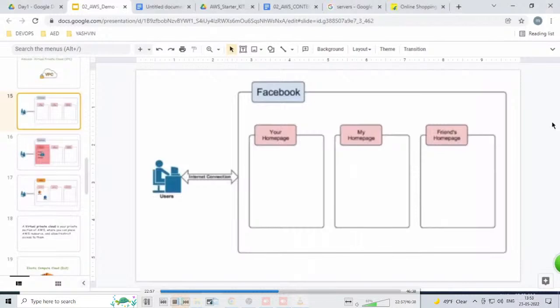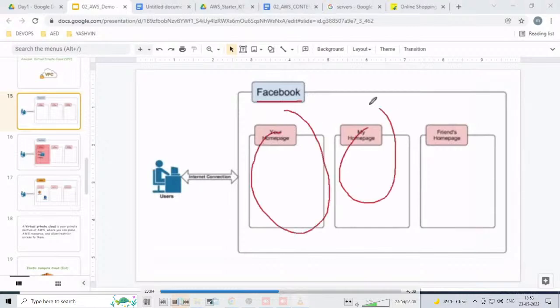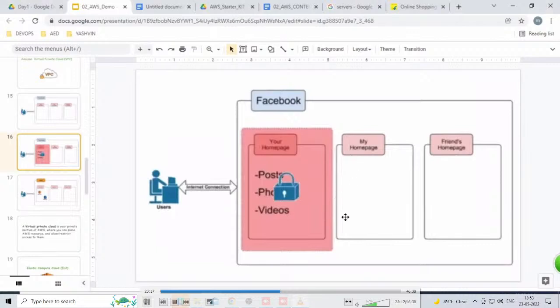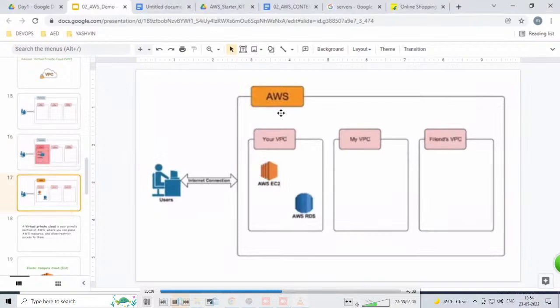Example, Facebook. Anybody can access it, but your home page, by default, is locked. Based on permission, an outsider can access your credentials, like your home page or a friend's home page. But altogether, we are accessing the same Facebook, or not? The same way, in AWS, all people can access, but this is your private section, this is my private section, this is my friend's private section.